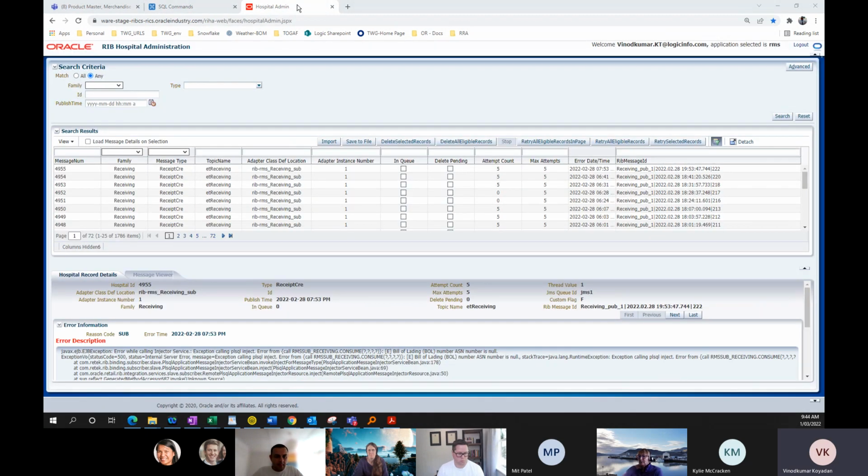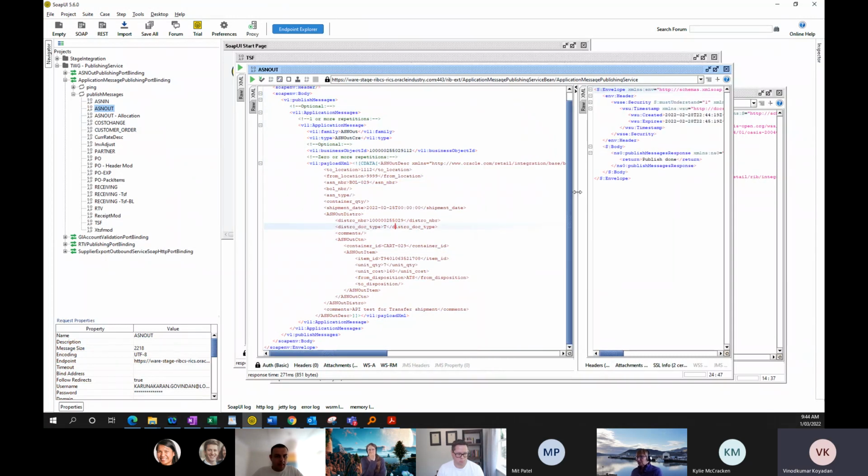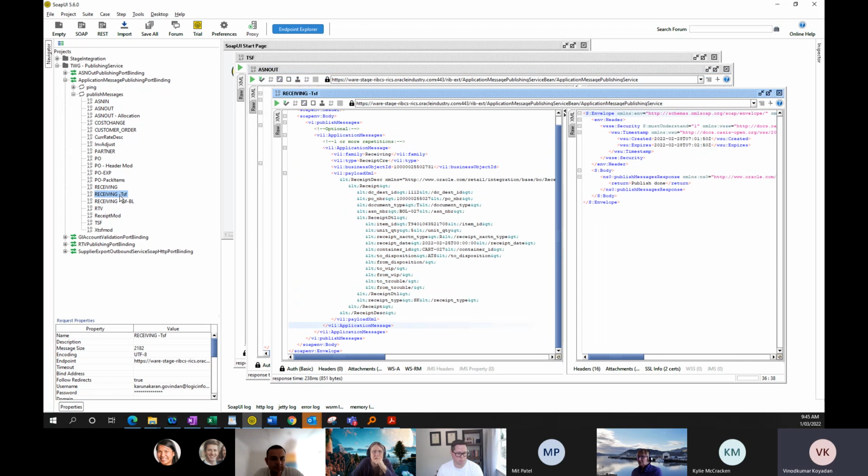So what I'll do, I'll quickly show you how the receipt message looks like, right? So this is the shipment, right? The shipment has a BOL number and the distro number. So receipting can be done at 2 levels. The one is the SKU level, or the other one is the bill of lading level itself. So first I'll show you the SKU level one.